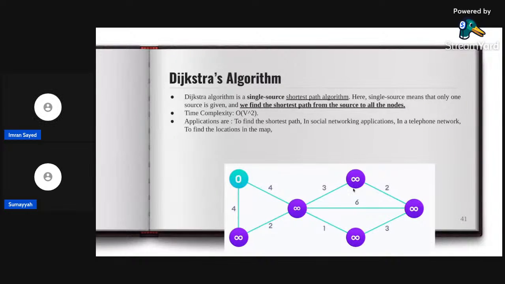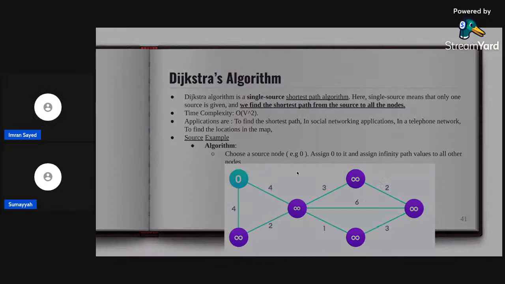So you first just select any single source, the main source. We give it the weight, let's say 0, and then to the rest of the nodes or vertices, we just put them as infinity. Choose a node, example 0, assign 0 to it, and assign infinity path values to all other nodes.